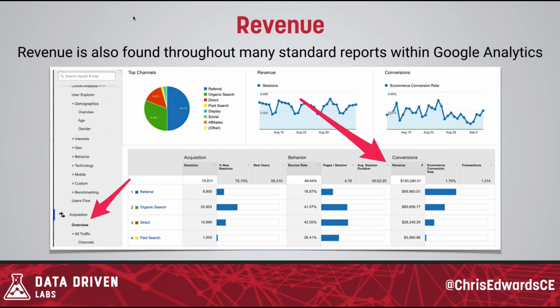So what makes this really, really cool is I'm able now to tell you that my referral traffic on this site, which I believe is the Google demo shop, brought in $95,000. Organic search brought in $60,000. Direct traffic brought in $28,000, and paid search only brought in $3,500.